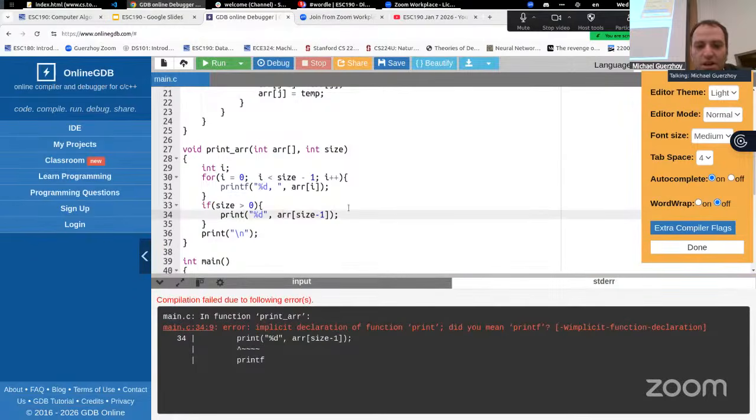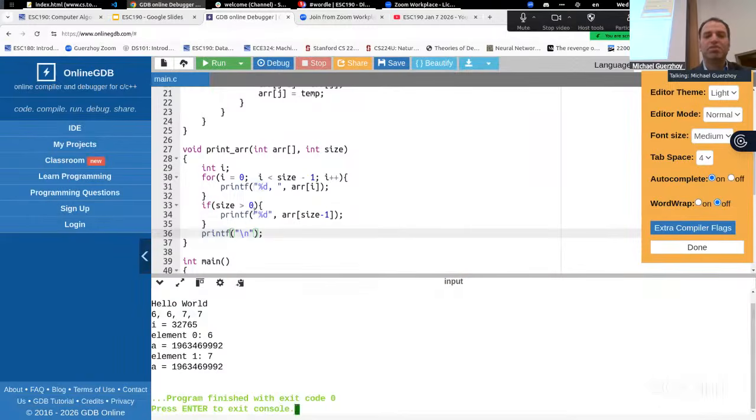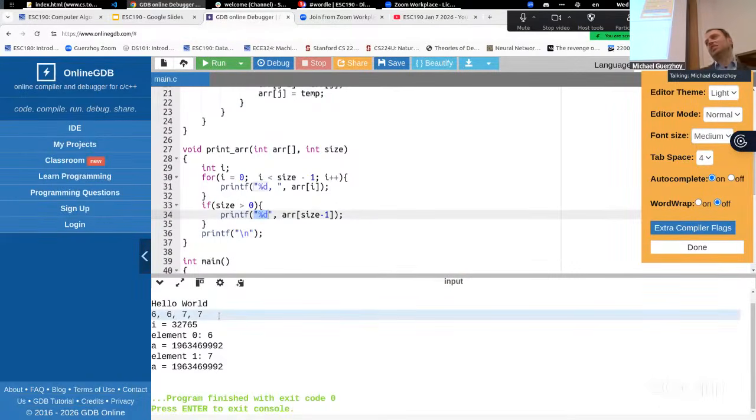It's the problem. Printf. So the F stands for formatted. So this is called the format string. And here is my sorted 6767.